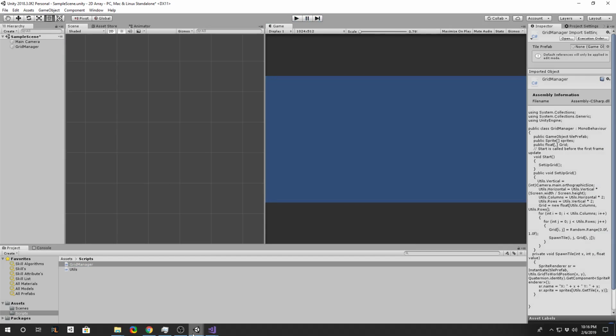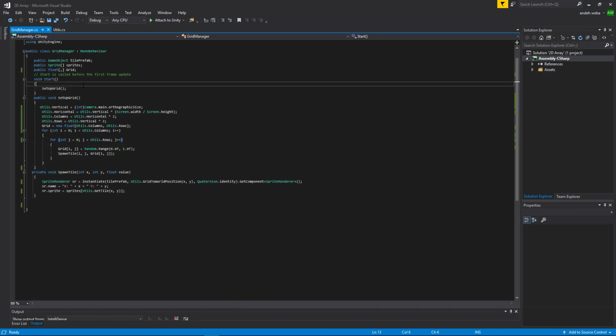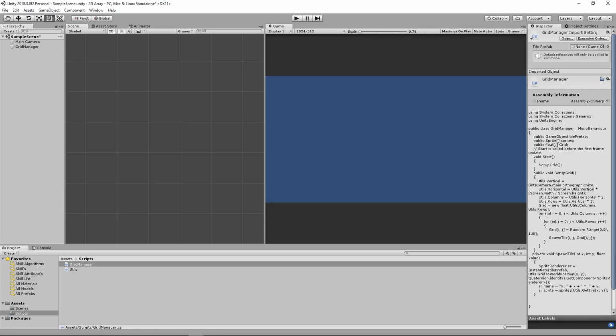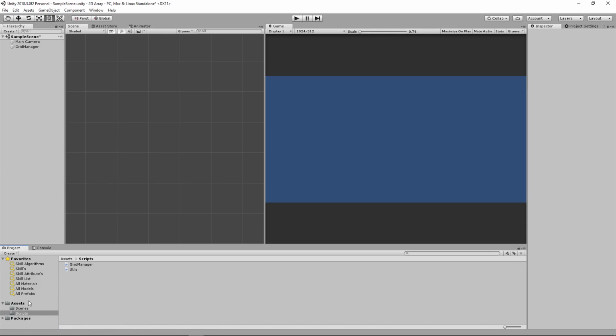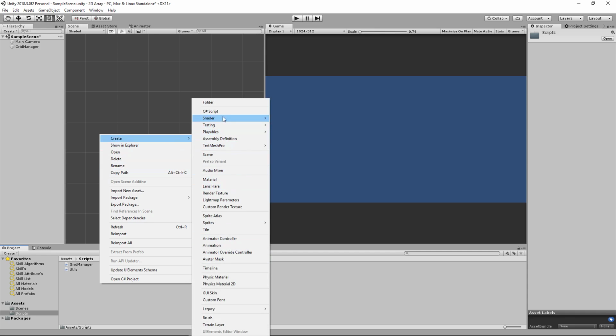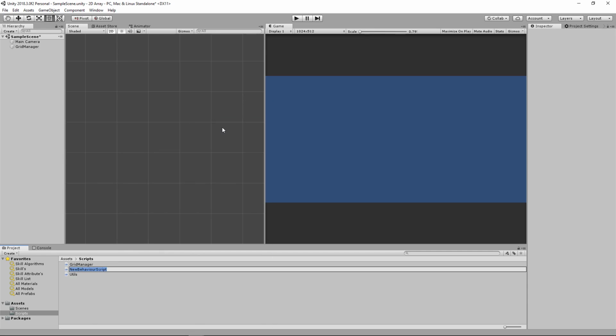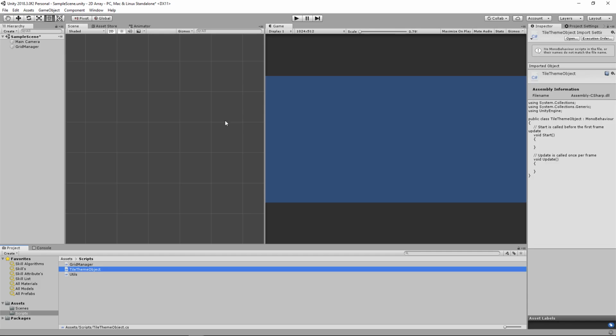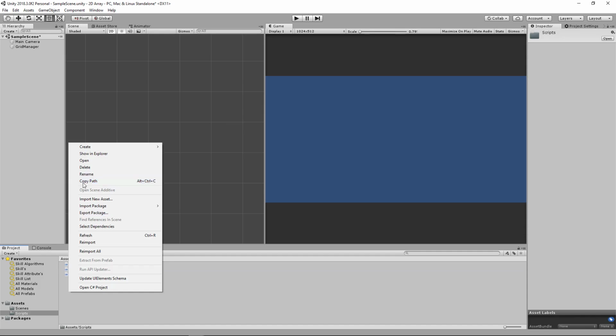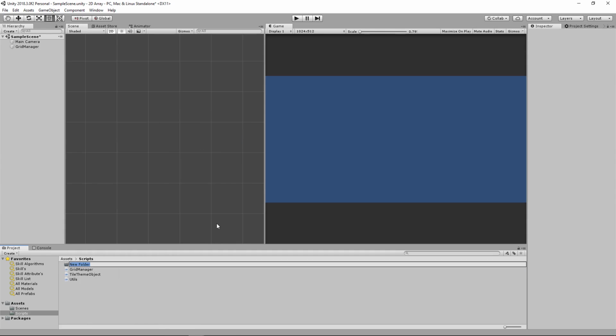Everything still works as expected, so to set up our grid to use a scriptable object as the theme instead of this array of sprites, we will create a new scriptable object class and call it TileTheme. TileTheme object, actually. I usually put the word object on any class that references a scriptable object to make it more organized and consistent. You can also create a scriptable folders class inside of here to store the scripts for the scriptable object.